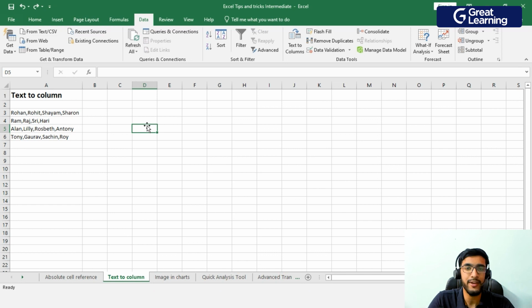So in these kinds of cases the text to column tip helps a lot, because in these situations, people who don't know about this tip try to copy only Rohan and put it into one column, then copy Rohit and put it in another column. This is going to take a lot of time. Now, let's go ahead and understand this tip practically.